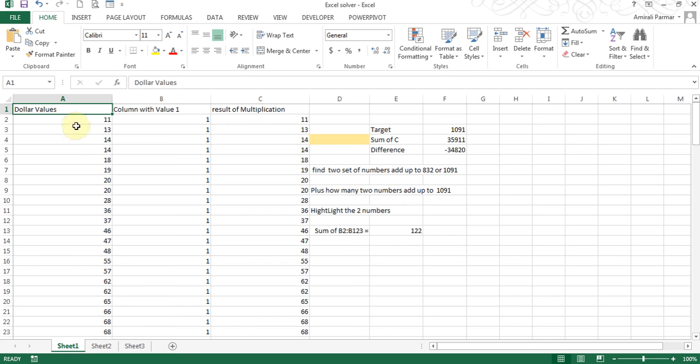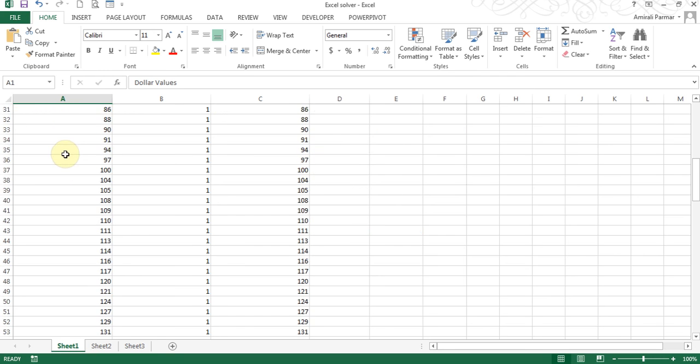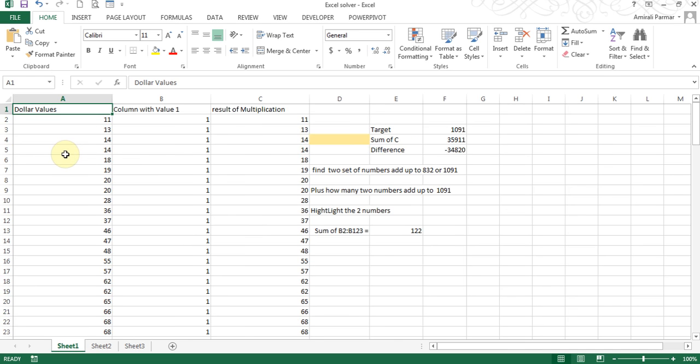So what I have here is some dollar values in column A, and that goes all the way to row 123. Then the solution offers us to put a column in which I just put number 1, and then I used the fill handle, so it copied the number. And then here I did a multiplication, which is this number multiplied by this, and then I have my result.